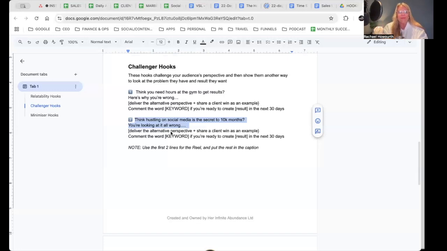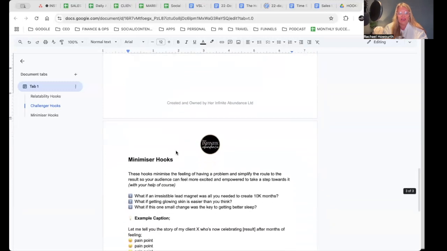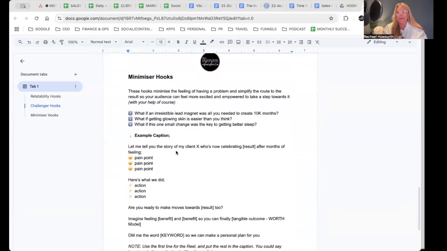Okay. So, third type of hook, we've done relatability, we've done challenger. Now we've got minimizer hooks. So, a minimizer hook minimizes the feeling of having the problem and simplifies the route to the result so that your audience can feel more excited and empowered to take a step towards that result. Okay, obviously with your help.